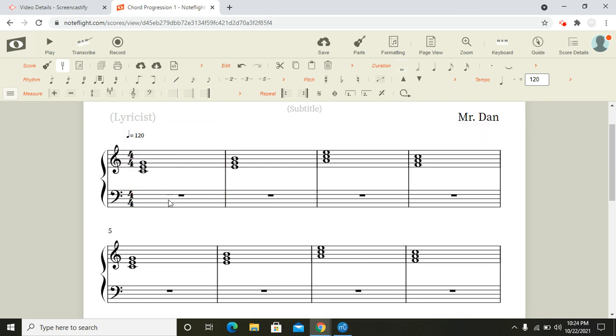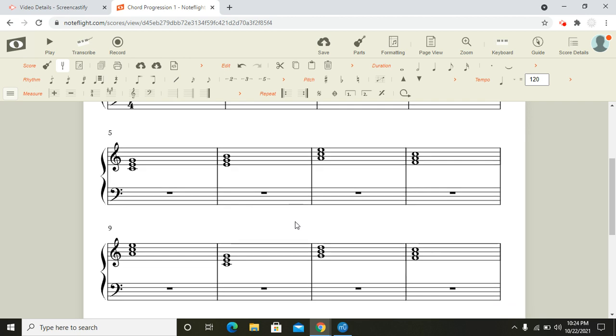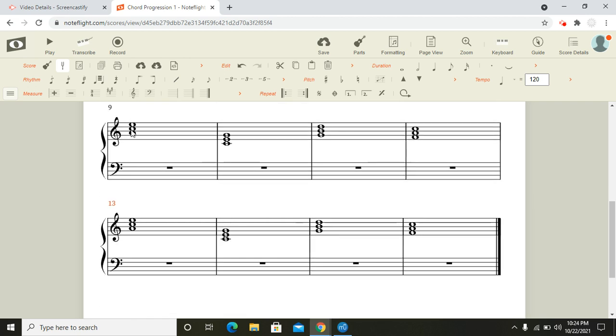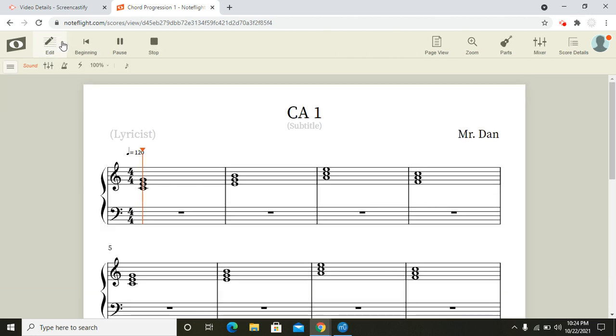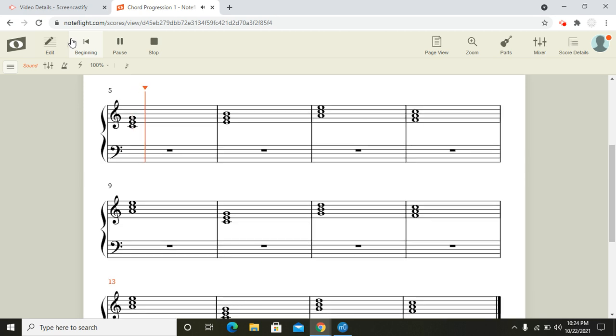So I have 1, 3, 6, 4 repeated. And then for section B, I have 6, 1, 5, 4. We can hear that. Section B.